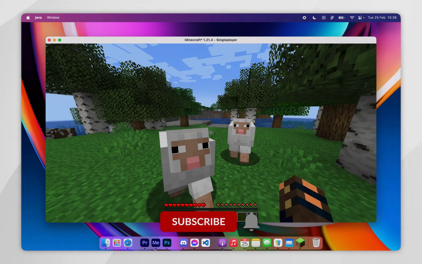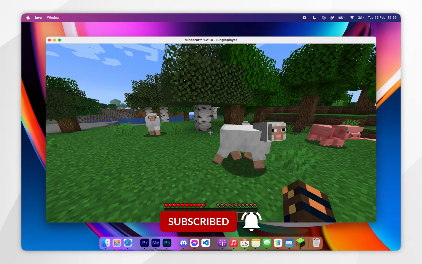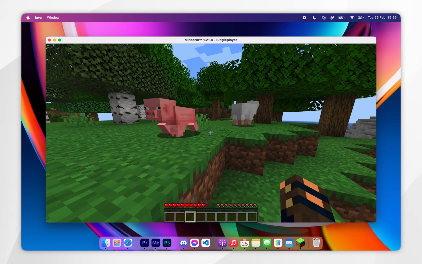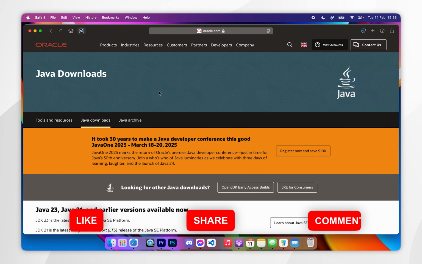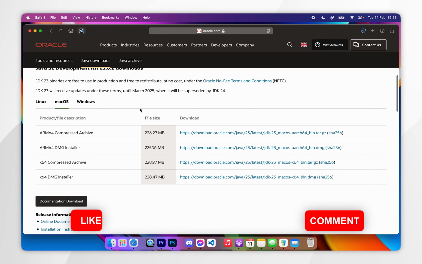In today's video, I'm going to show you how to install Fresh Animations to any version of Minecraft on your Mac. Before we get started, it's important to note that you will need to have Java installed on your Mac, so if you don't have it already, I will leave that tutorial linked in the description below.